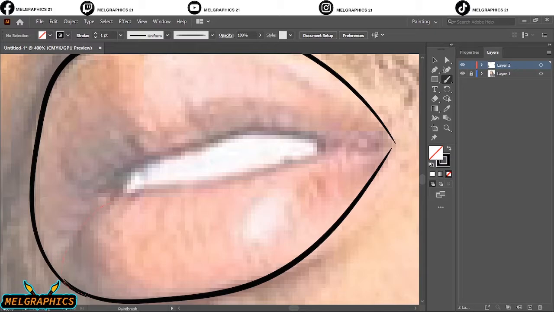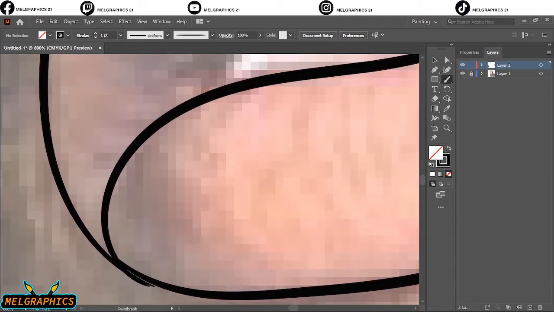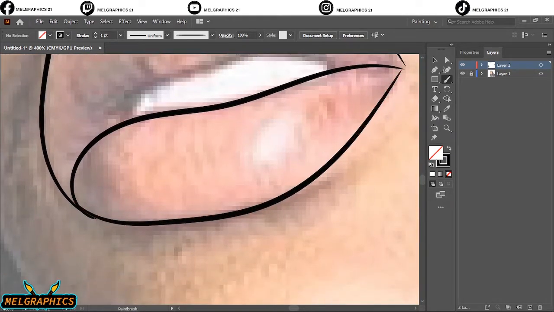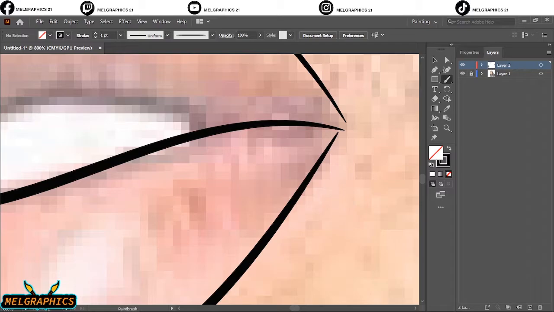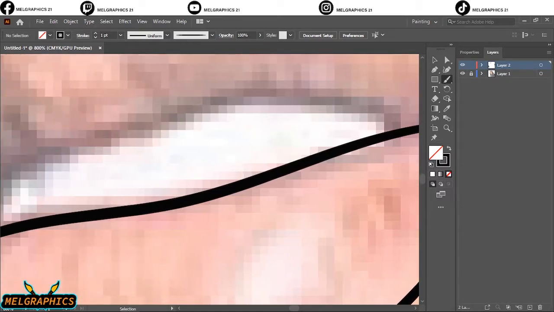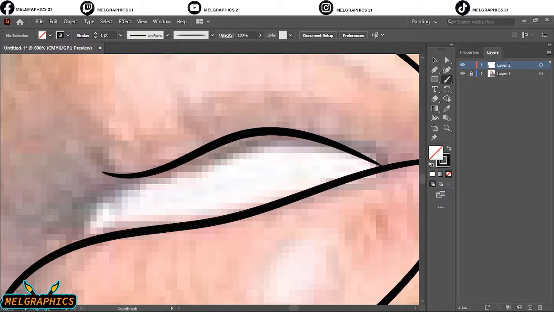The upper and lower lip. Let's fix this thing. Now if your lines overlap, don't worry. Just continue with your artwork. I'll show you guys how to fix them as we progress. Don't be afraid to zoom so that you can trace the thing smoothly.